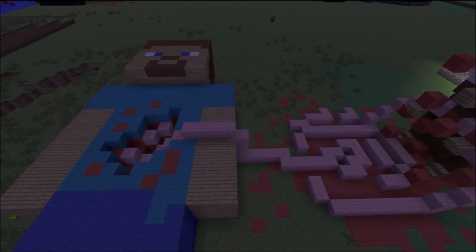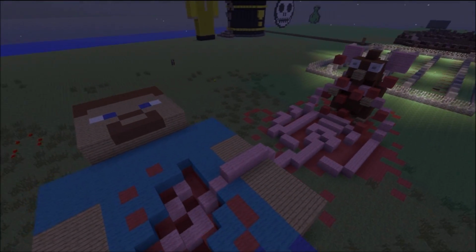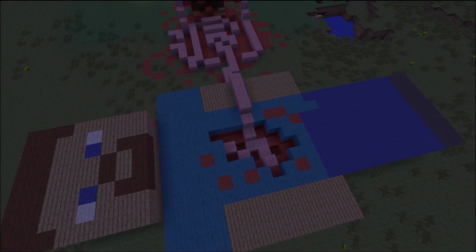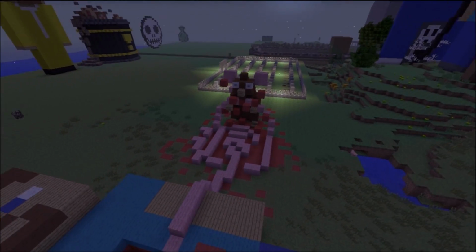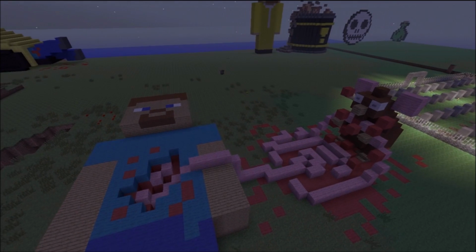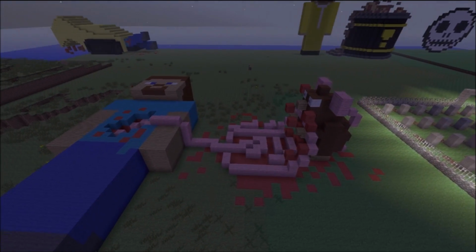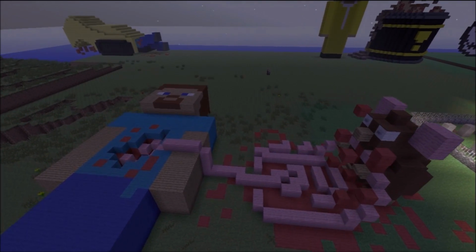And you got the mouse here chewing on Steve. Yep, so that mouse or rat is chewing on Steve's intestines, eating it, and enjoying his snack. He looks really happy. And so I thought I'd show you this. It's pretty cool.